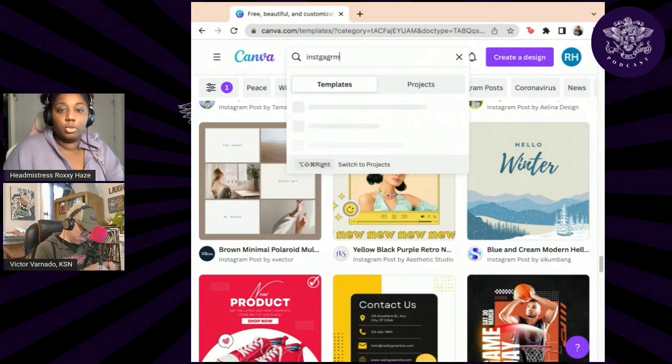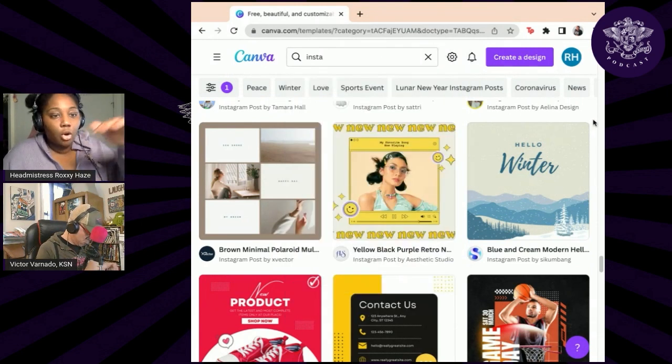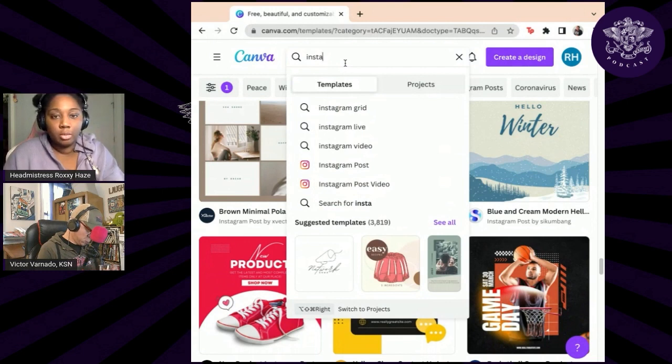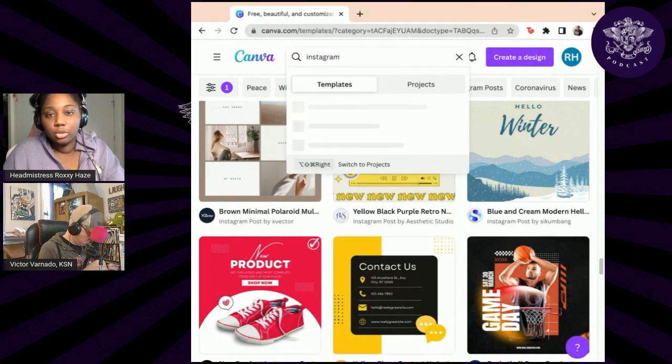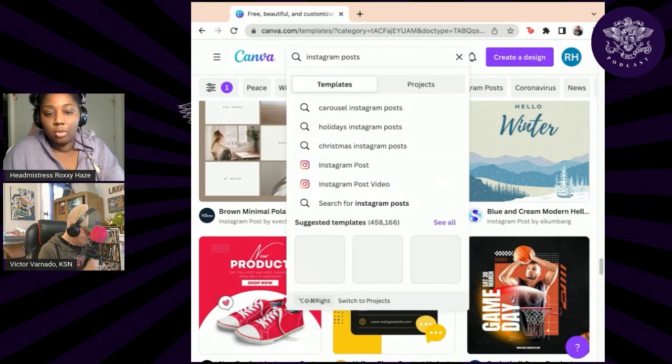Smart. I'm going to look up Instagram posts. I've already looked up Instagram posts. You can see it's like a whole lot of different designs. For those of you that are listening, you can specify what type of designs you want. It's already formatted. It's already coming at a high resolution, so you don't have to worry about any of that stuff. I'm looking at Instagram posts, and I want to do one.